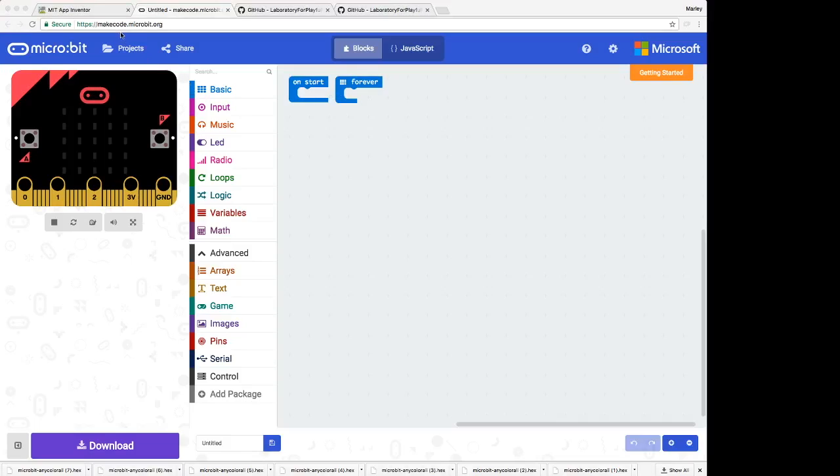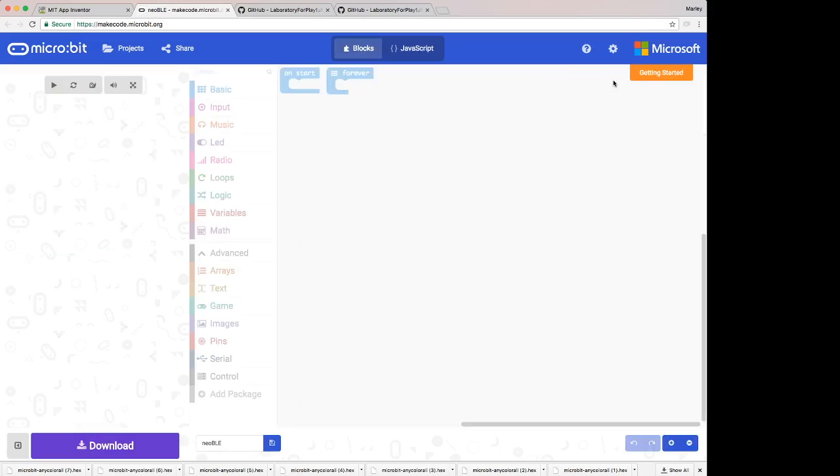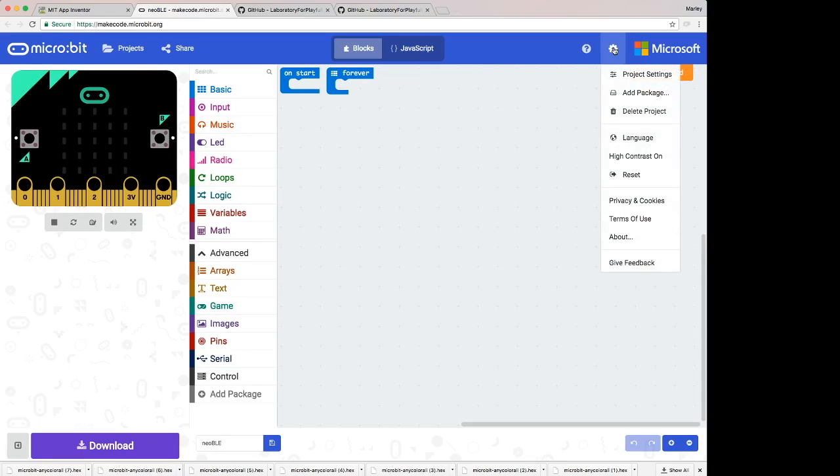All right, here we are at makecode.microbit.org, which is the block-based editor for the microbit. So to start, we are going to change some project settings. First I'm going to name this. I'm just going to call it Neopixel for Neopixel Bluetooth. And I need to add a couple of packages.